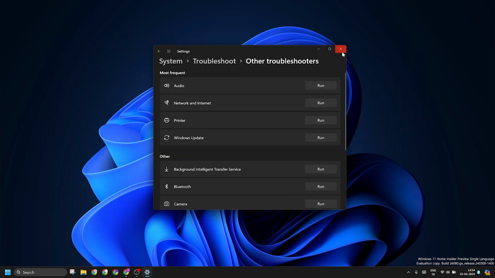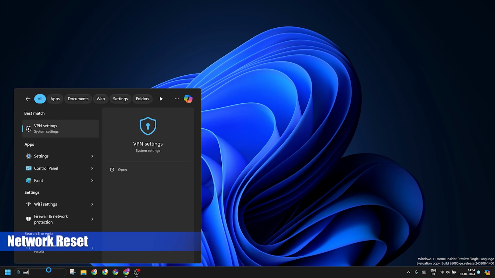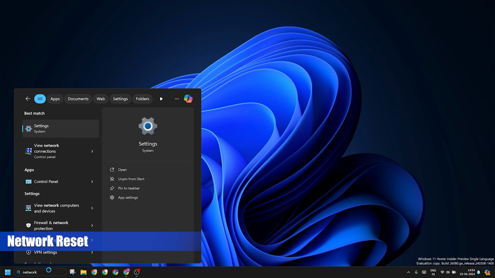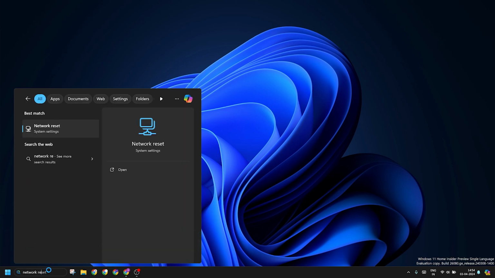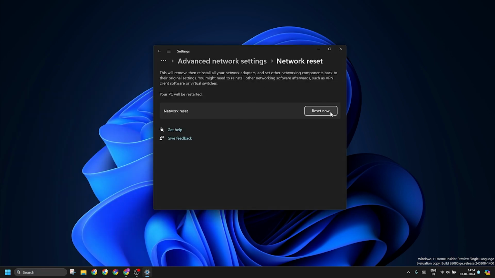The last option is to reset the network connections. Keep in mind that this will delete all the networks that you were previously connected to, including the usernames and passwords, and you will have to manually re-enter and reconfigure everything. So use this step as a last resort when everything else fails to fix your problem.